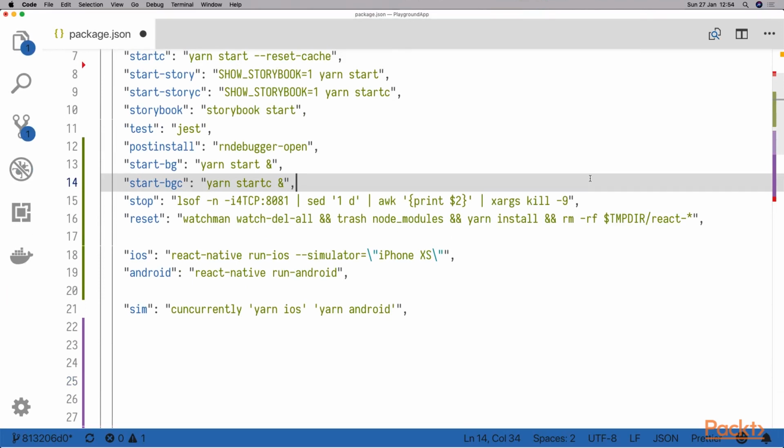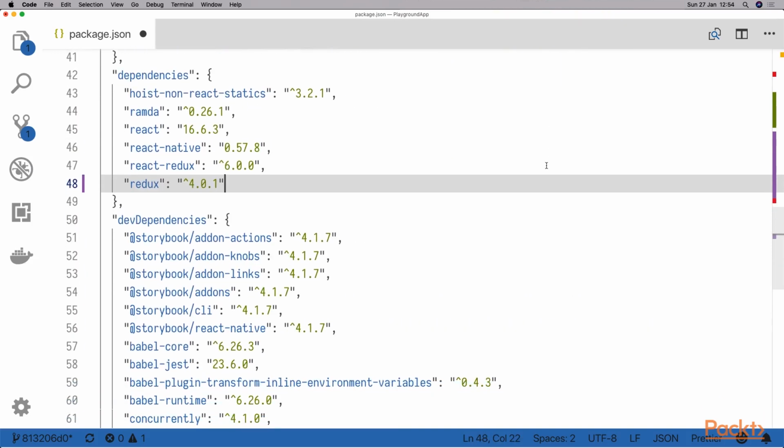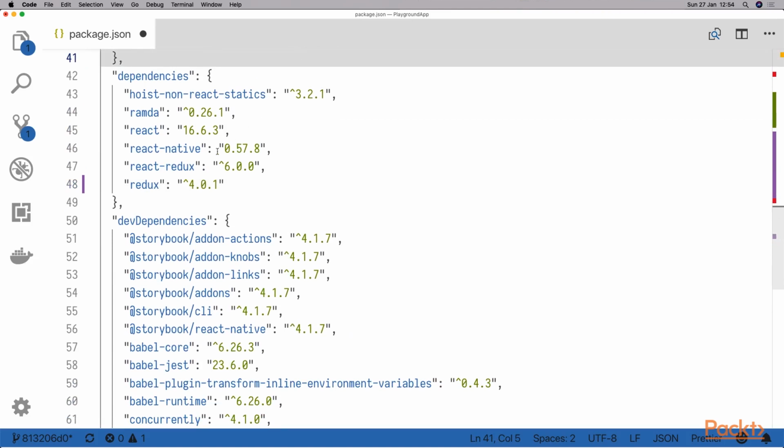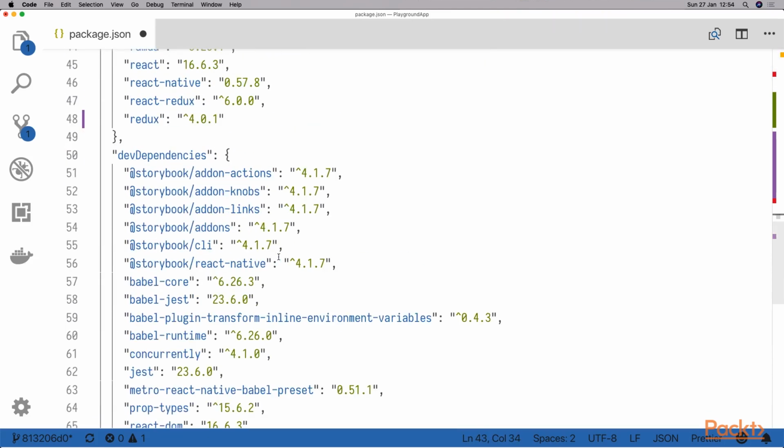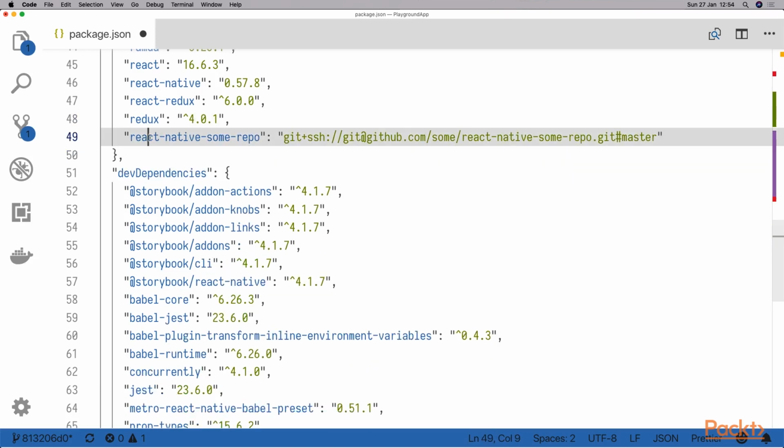Another very useful script is when we have a package that is our dependency and we get it from a Git repository. If we come down here to our dependencies, we see that most of them have just a version number. But sometimes if we need to add a repository as our dependency, we would add something like this. Some React Native repo. And then normally it will be like this syntax, git+ssh, and then the URL of the repository. And at the end, the branch.